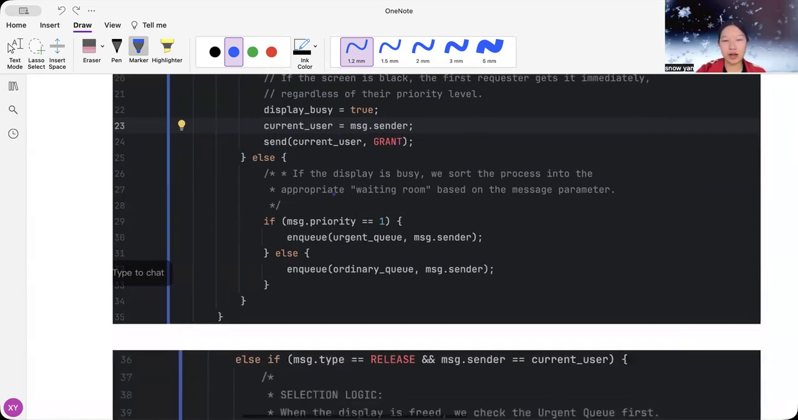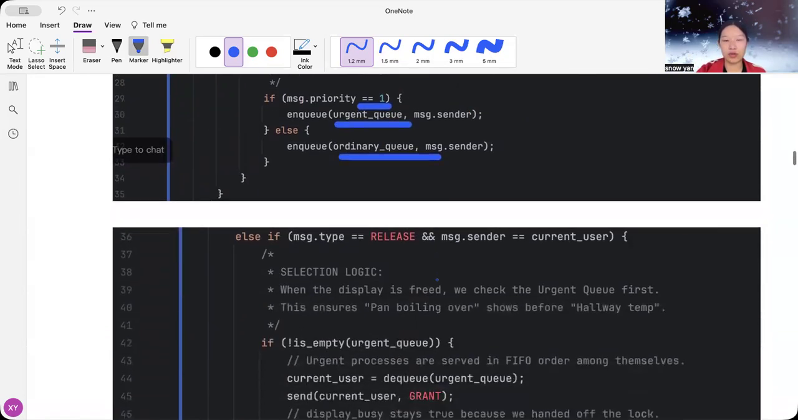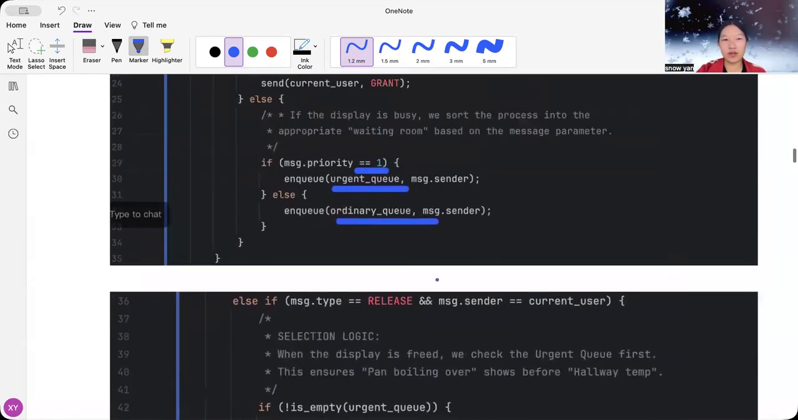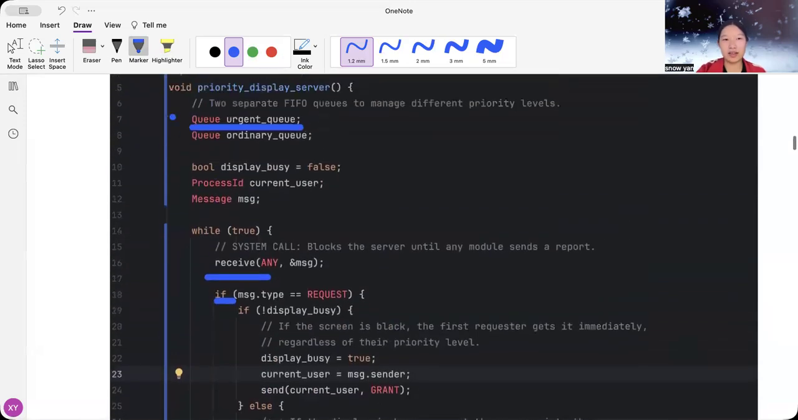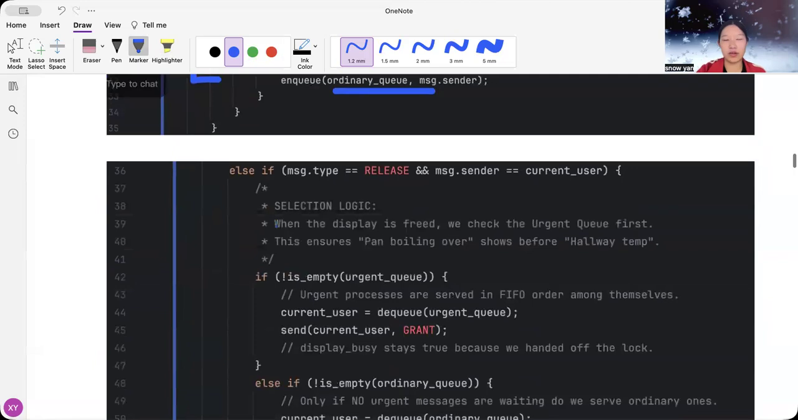In the else statement, when it is busy, we would want to sort it into which queue we want to add it to, right? If the priority is equal to 1, so it's urgent, we're going to enqueue it to the urgent queue. Otherwise, we're going to give it to the ordinary queue. So it's really straightforward. This is the only logic that has changed. And yeah, this extra queue that was added is something new as well.